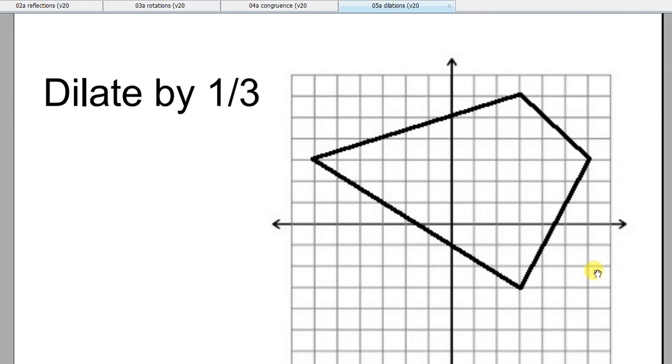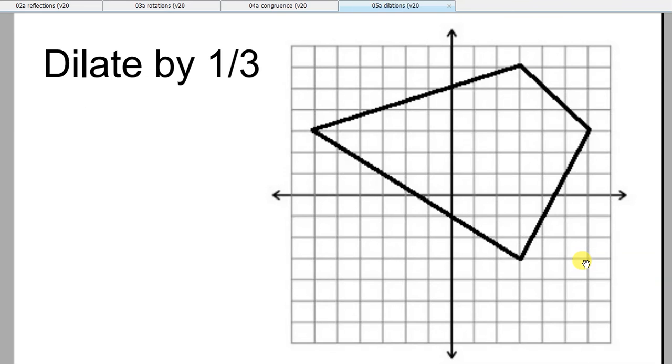Oh, dilate it by a 1/3. Okay, let's dilate it by a 1/3. Let's find where this point is. This is at 1, 2, 3, 1, 2, 3. So this is at 3, 3. Well, what's 1/3 of that? What's 1/3 of 3? 1. What's 1/3 of 3? 1. 1, 1.